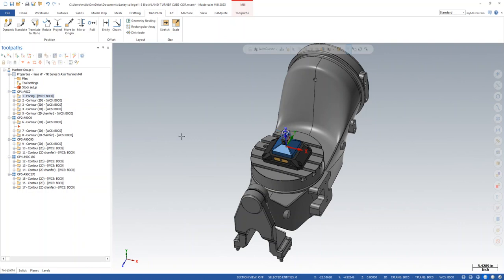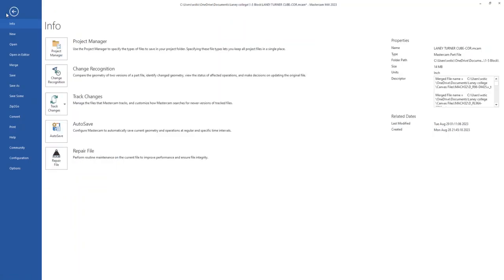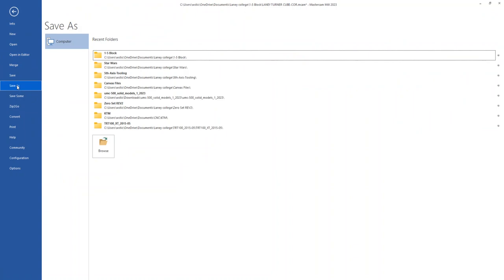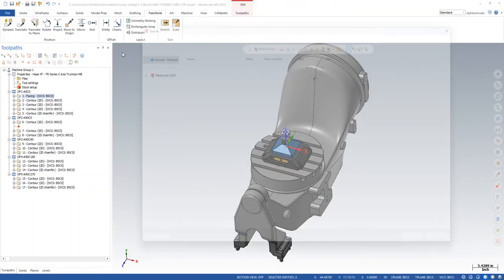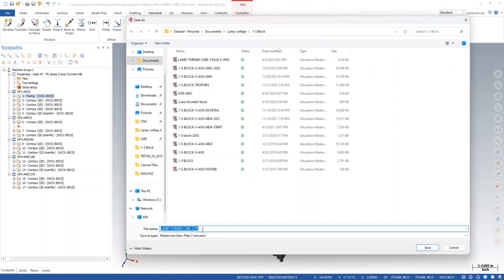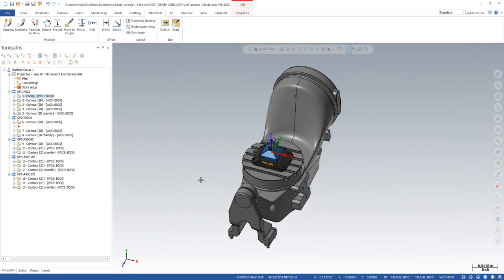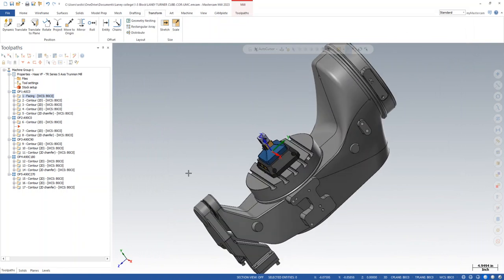Okay, and then I'm going to go ahead and save this file. So again, file, save as. This is going to be Core UMC.